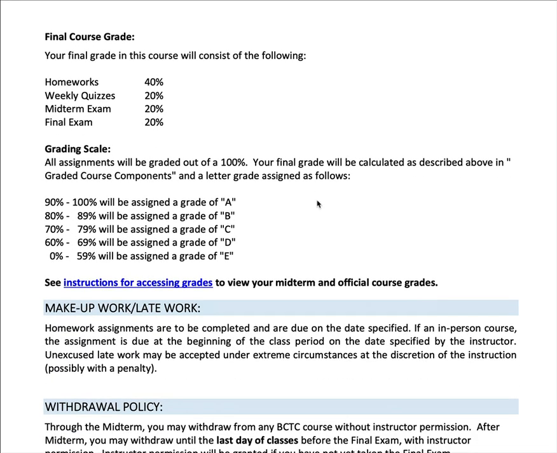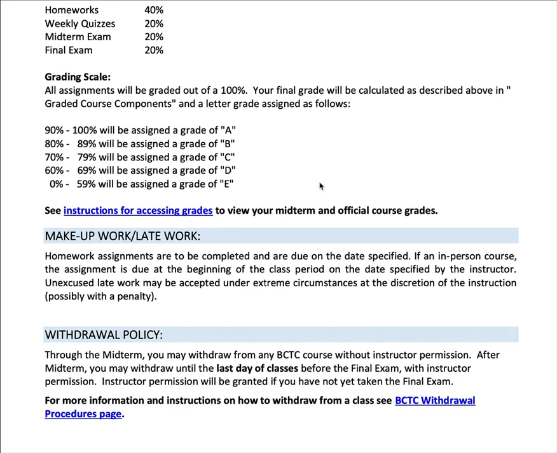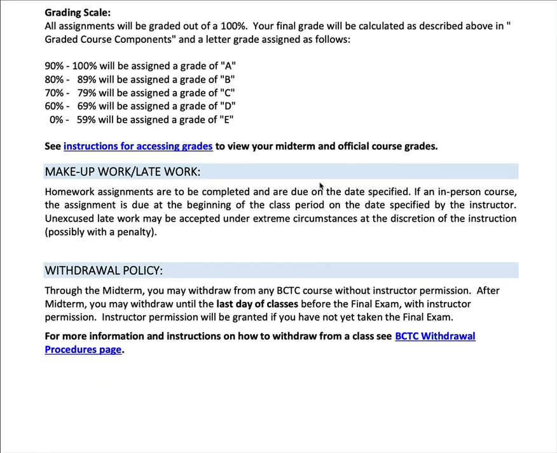Okay, as far as final grade calculation, those homeworks I talked about will make up 40% of your grade, the average of those. The average of your weekly quizzes will be 20% of your grade. Your score on the midterm exam will be 20% of your grade. And your score on the final exam will be 20% of your grade. Once I calculate all that, I use a traditional grading scale of 90 to 100 is A, 80 to 89 is a B, etc.